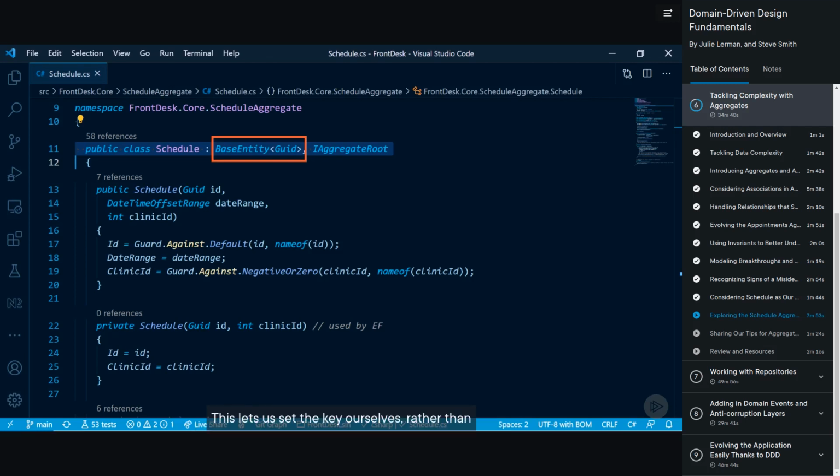This lets us set the key ourselves, rather than relying on a database to do it for us. The class is also marked as an aggregate root with an interface. In the next module, you'll see how we use that to protect the integrity of our aggregates. Right, we'll see how that works when we look at our repository and specification implementations.